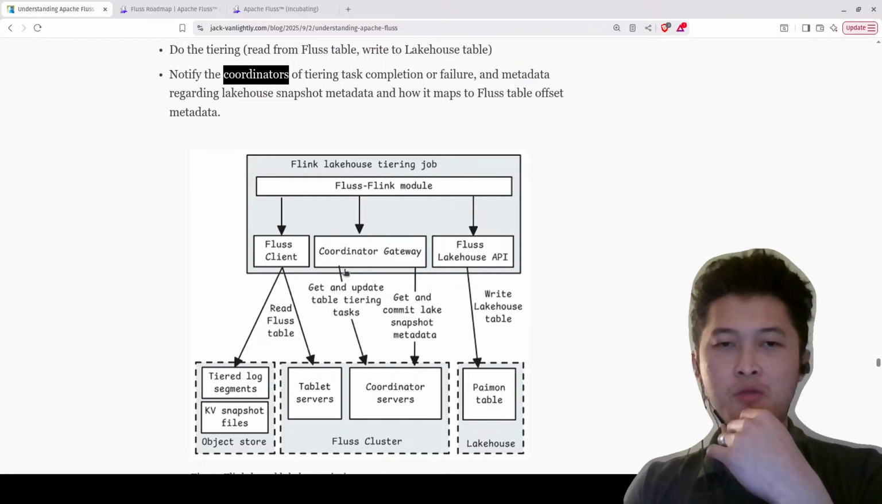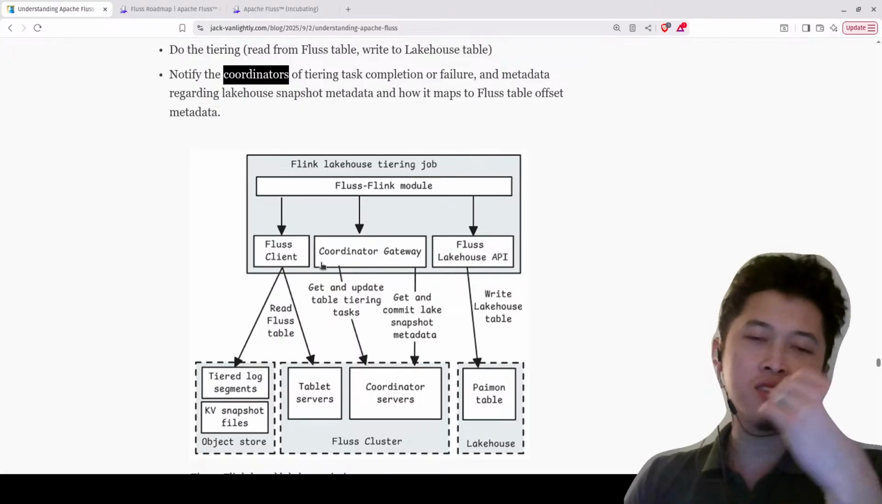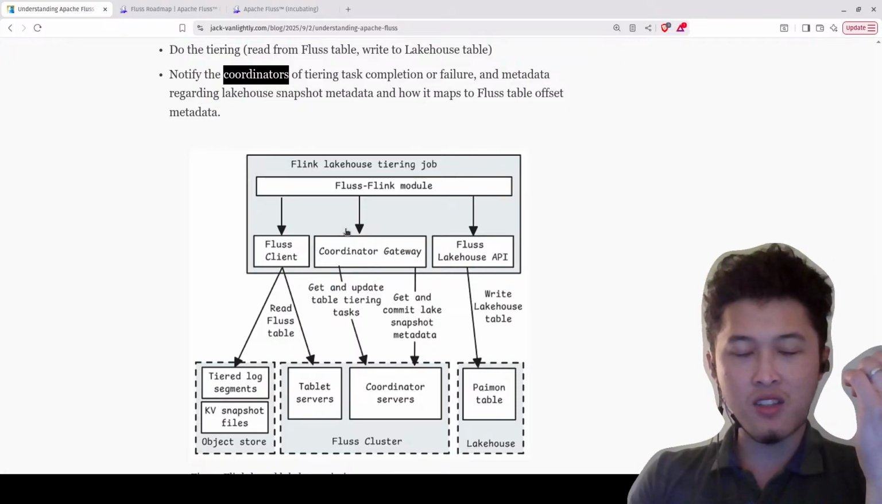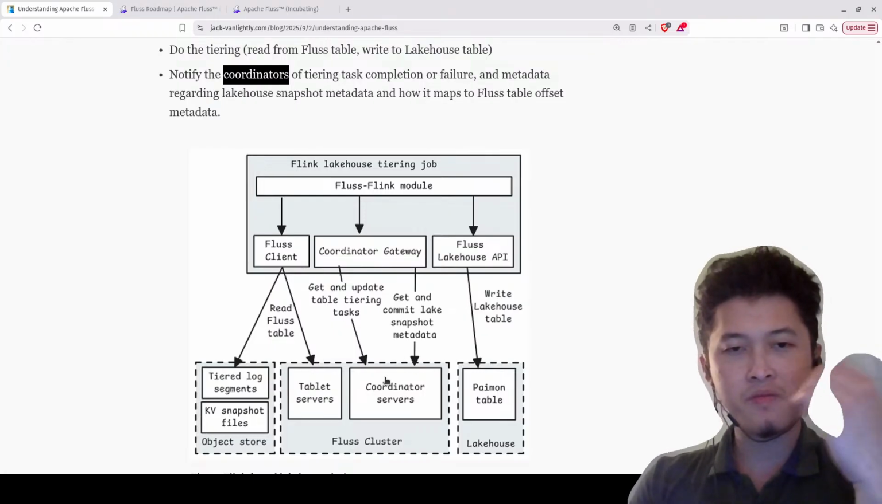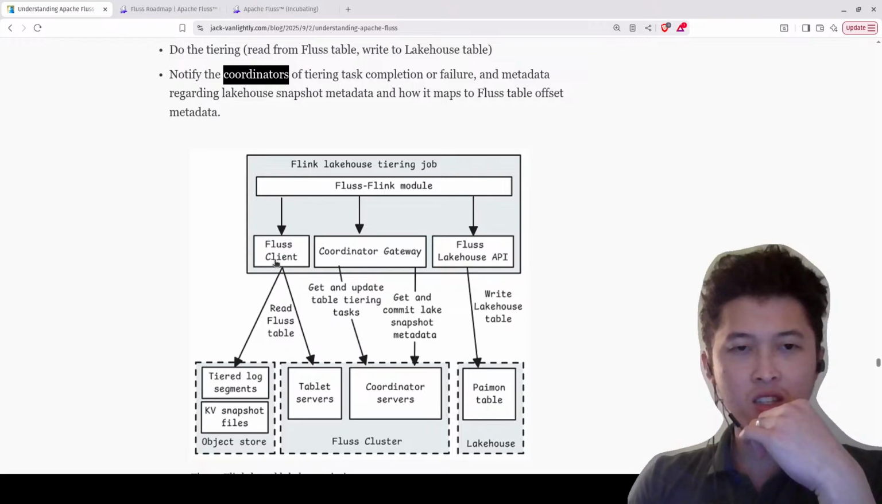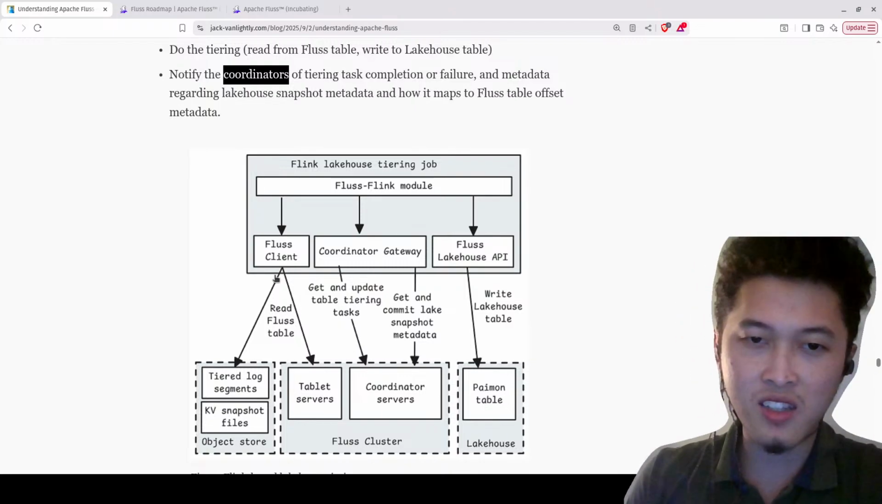So the coordinator gateway. I don't know why the coordinator gateway has... I don't know. Is it the interface itself? Why don't we just use the client to access everything? I don't know. But yeah, and then this one is understandable because this is a different system. But this one, why do we have... single? Why don't we have a single interface to the Fluss cluster?